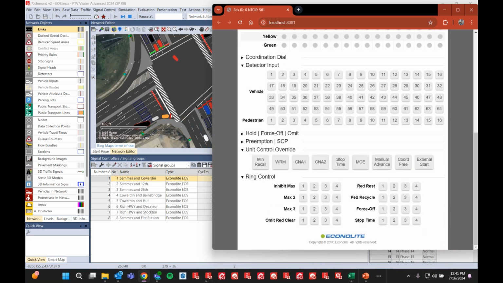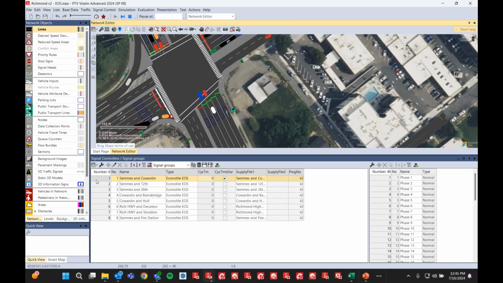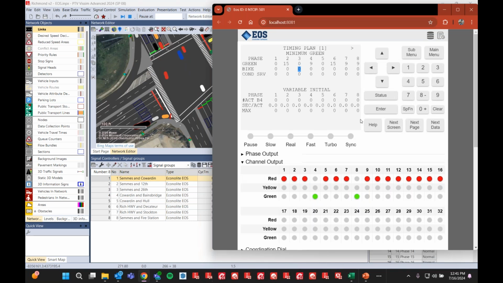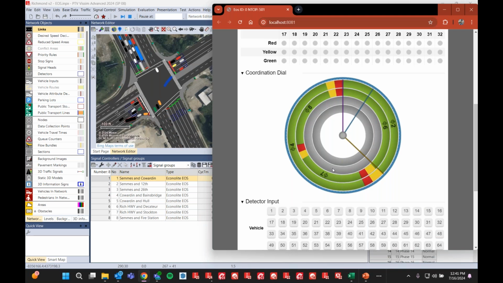And where is it? Sorry, let me reopen this. There you go. I've always been really fascinated with watching this run. Dustin alluded to this coordination dial here. So here it is running in the simulation. Phase 2 and 6, I believe, are the northbound and southbound directions. But I wouldn't bet my life savings on it.